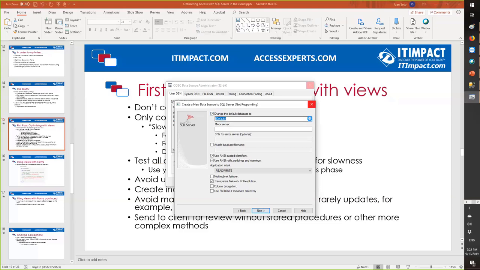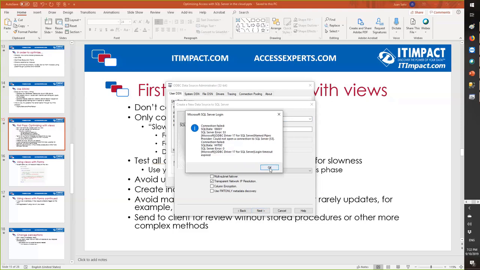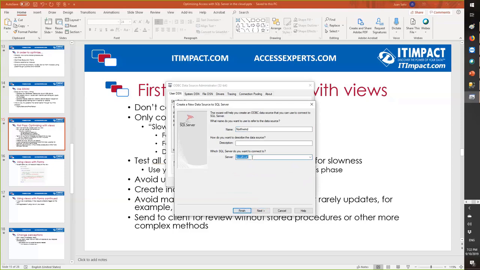You wanna shy away from using stuff like localhost because you wanna be as specific as possible. So I'm gonna go back here. Put the right name of it. That is desktop dash... B50. And I know it connects when I can change the default database. That's another check. There it is.